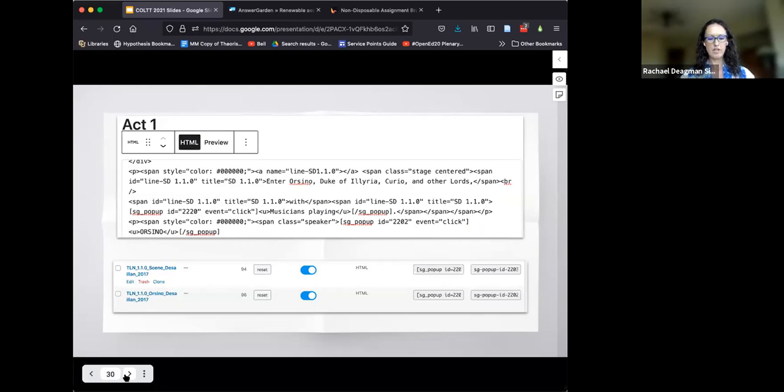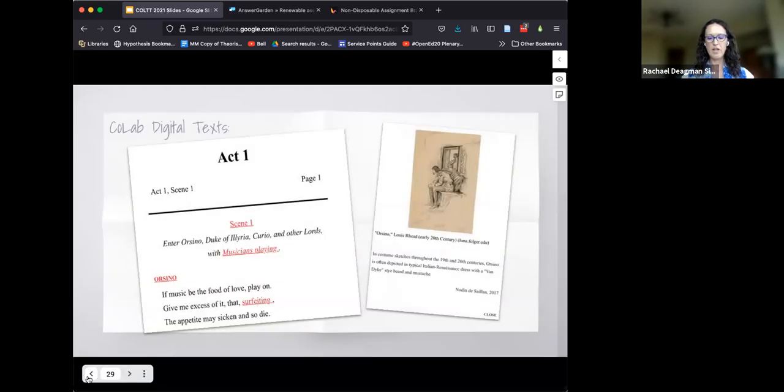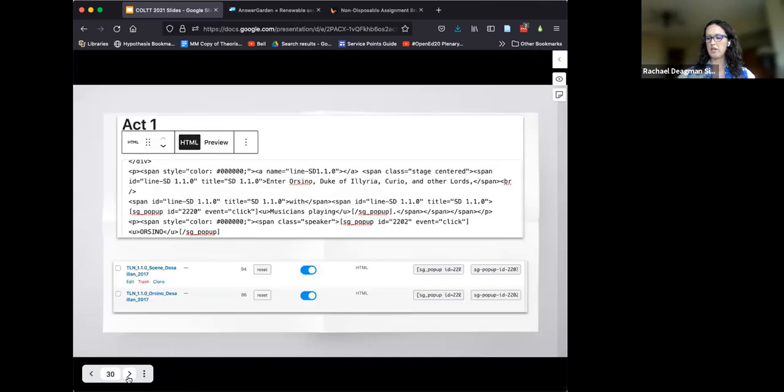So if you look at our version of the play, if you could go back one slide, please, Carolyn. Thank you. You'll see on the left side highlighted keywords that signal annotations. So let's focus our attention on that word Orsino, highlighted in red on the left side of the page. If the user clicks on that word, the image on the right, which is research done by a student, pops up. Next slide, please. So here's what you see on the back side of the web page.